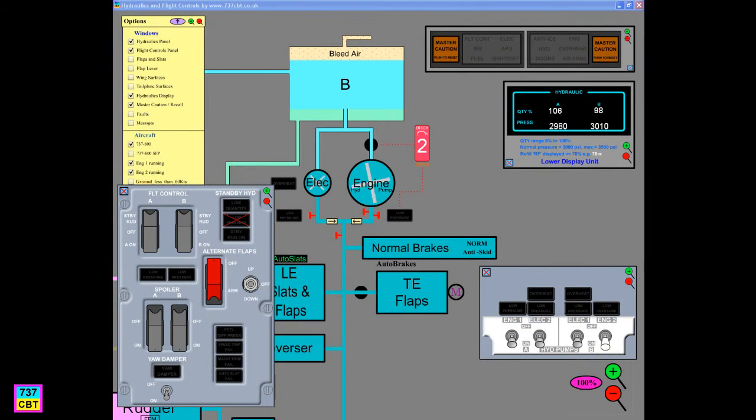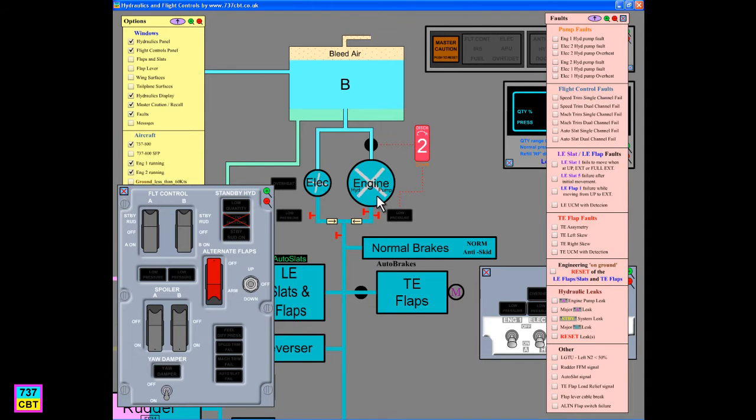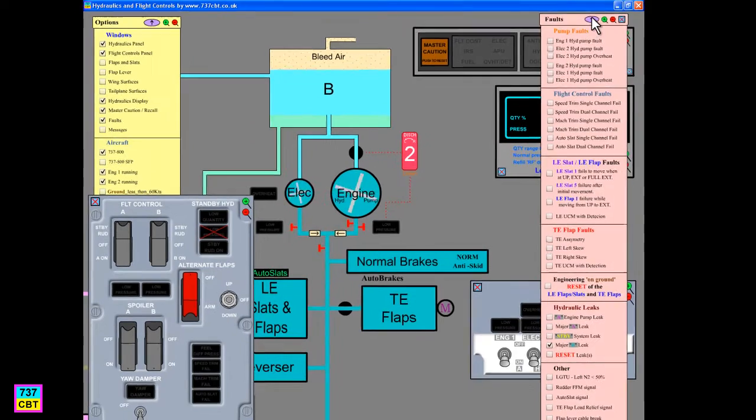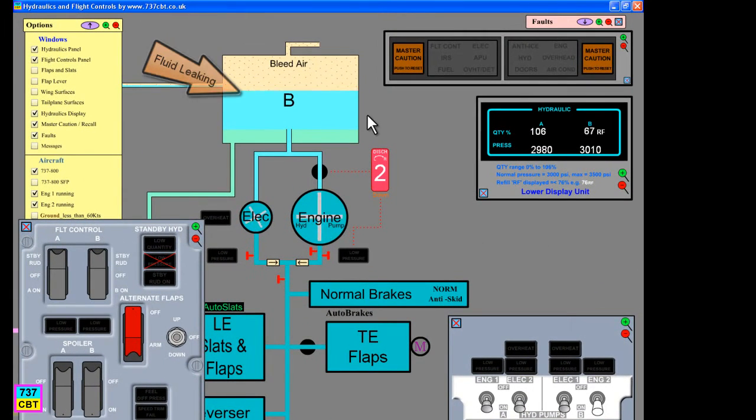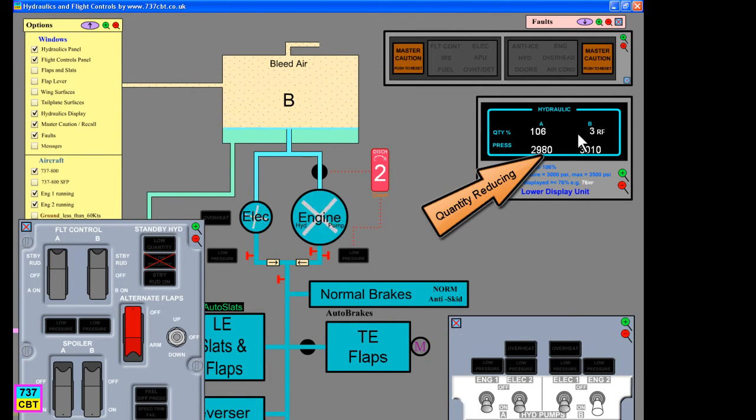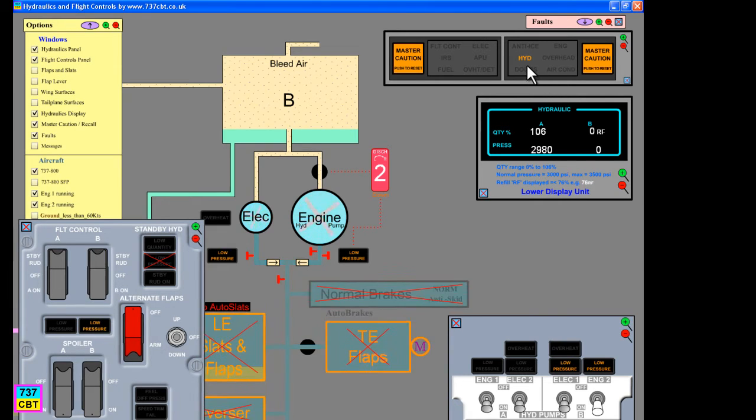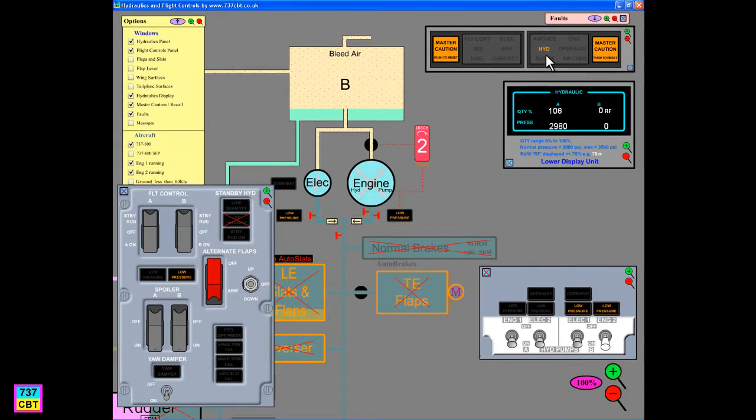I'm going to inject a major B system leak by going to the faults menu, hydraulic leaks, major B leak. You'll see the hydraulic fluid is disappearing, and you can also see that on the lower display unit. If you're not looking at the lower display unit, the first indication that you'll have in the flight deck is the Master Caution Recall coming up with hydraulics.